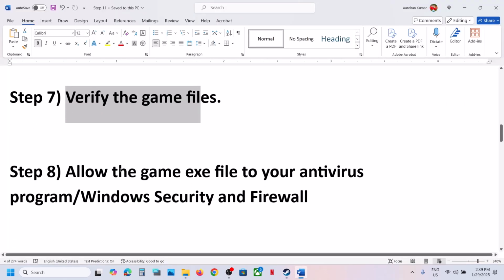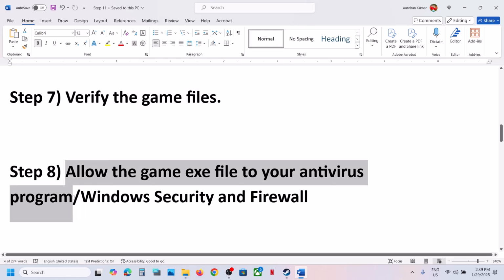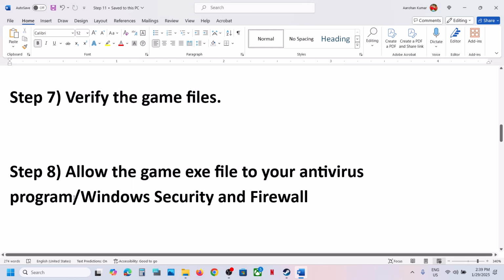Next step is to allow the game exe file through your antivirus program. So if you have any third-party antivirus like Avast, Norton, Bitdefender, McAfee, whichever antivirus program you have, allow the game exe file through your antivirus program.